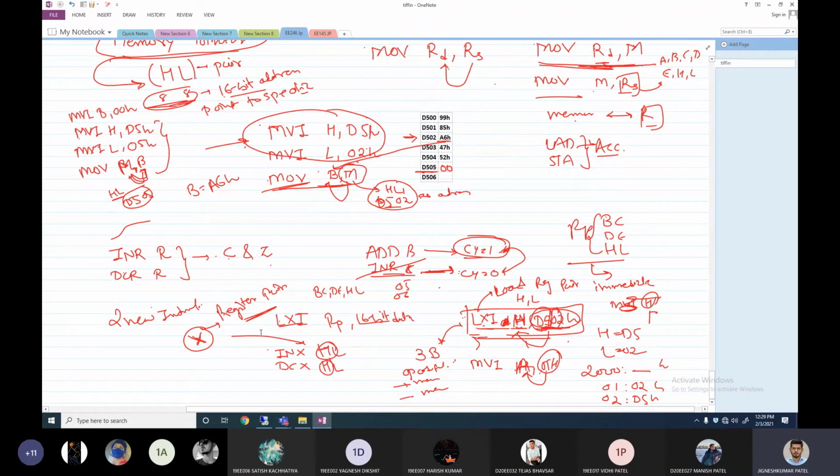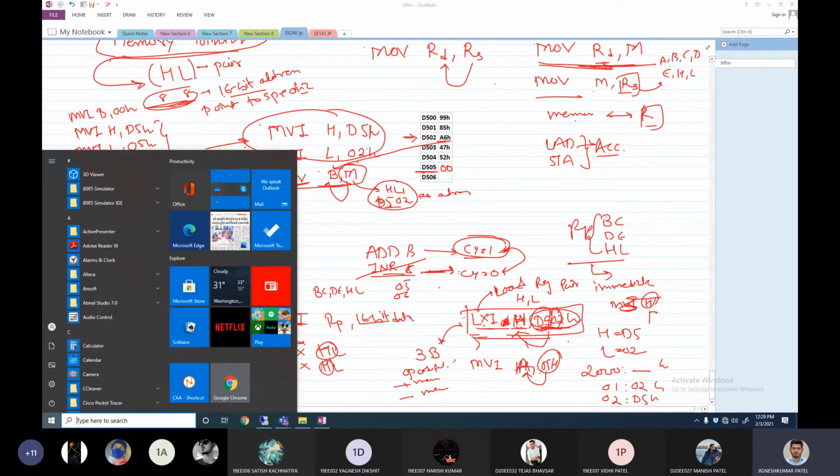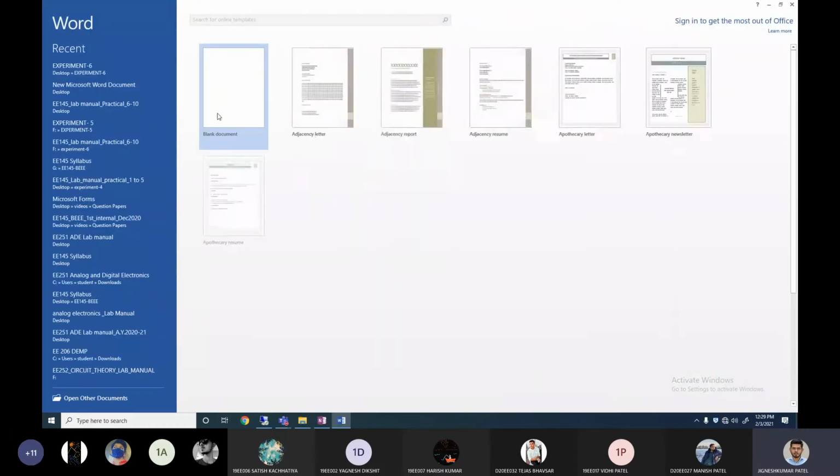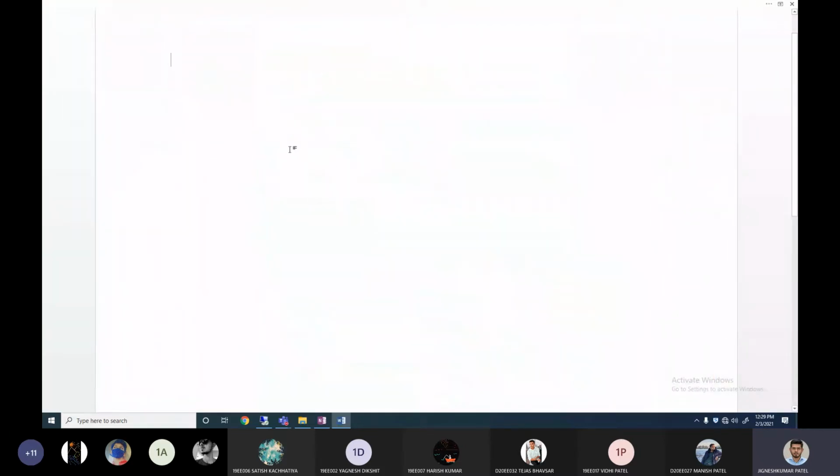Okay, now let us try to formulate the program. So I'm going to use a Word file for that. Now see, the program will become very easy using this instruction. First of all, I know my first data is starting from D500H. This is my first instruction. What I am doing is moving the content D500 into the HL pair. So H will have D5 and L will have 00.